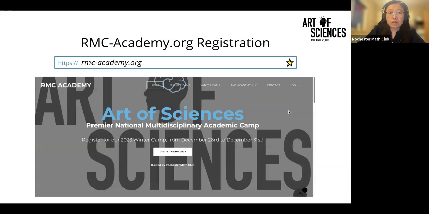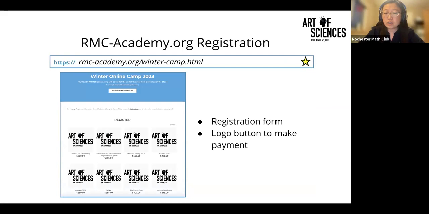To register for the winter camp, you go to rmcacademy.org, and on the homepage, there's a button that says Winter Camp 2023. When you click on that, it will lead to the winter camp registration page. On this page, you fill out a registration form with your basic information and the class you're going to select. Each class also has a large logo button, and you click on those buttons to make the payment.